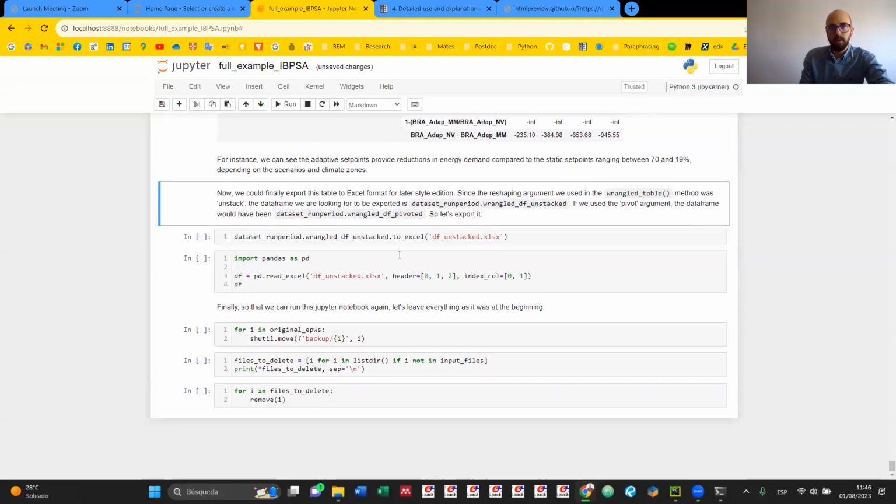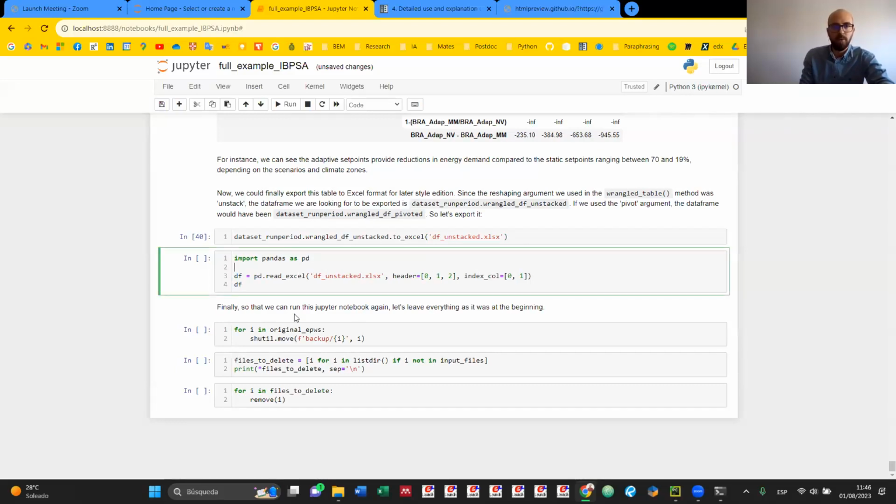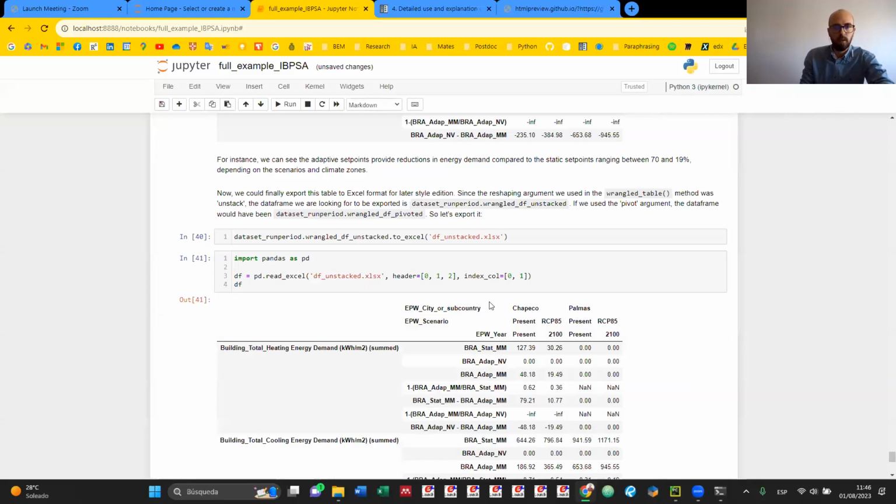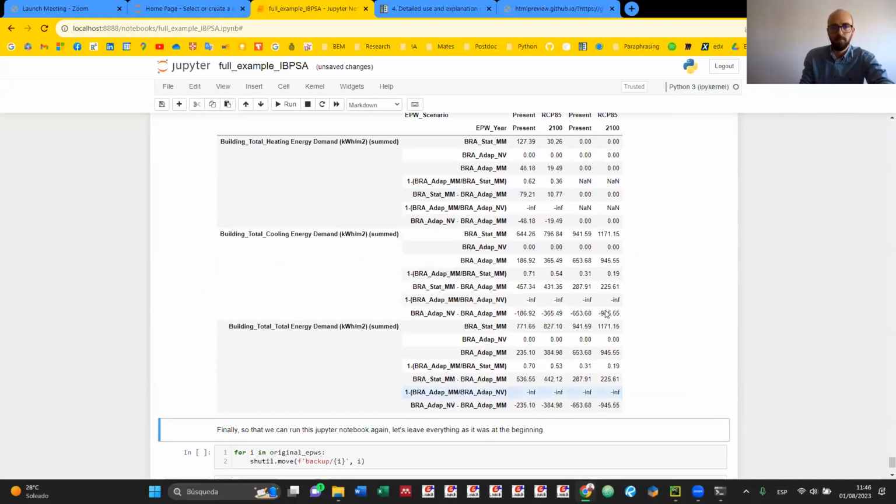We should not forget we're working with a pandas data frame, so we can treat it as a pandas data frame. And for example, we can export it to Excel. And for example, let's read it. And here we go. It is the same.